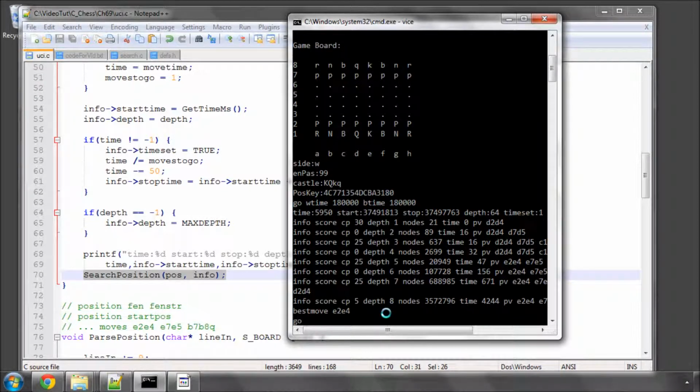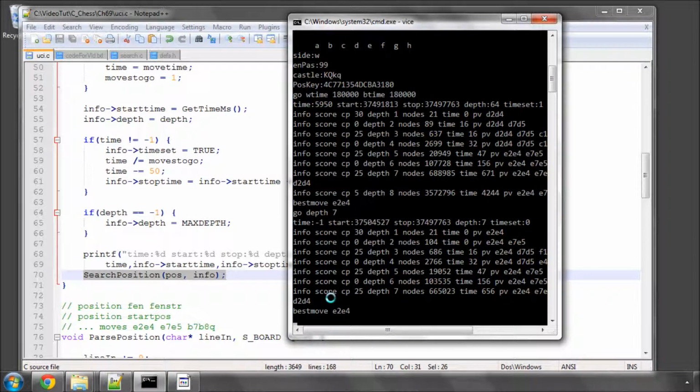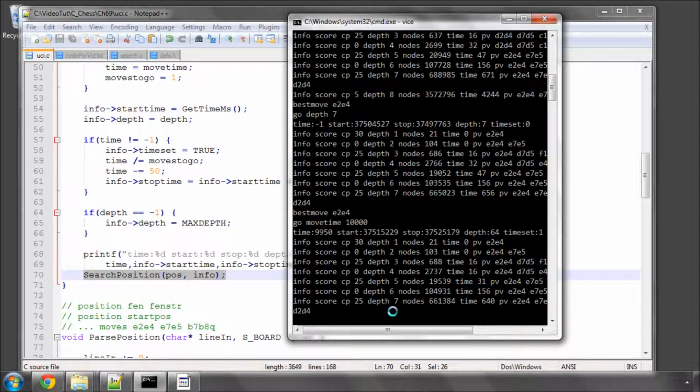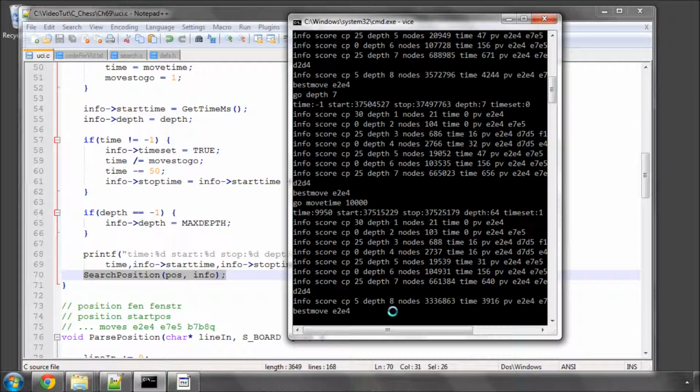If I go depth 7, you can see now it's finished at the end of depth 7 and given us the best move. If I go move time and let's tell it to search for 10 seconds, we'll just sit here for 10 seconds. We're at 3.9 by depth 8. And after about 10 seconds, that's ended, having set 9.95 seconds.